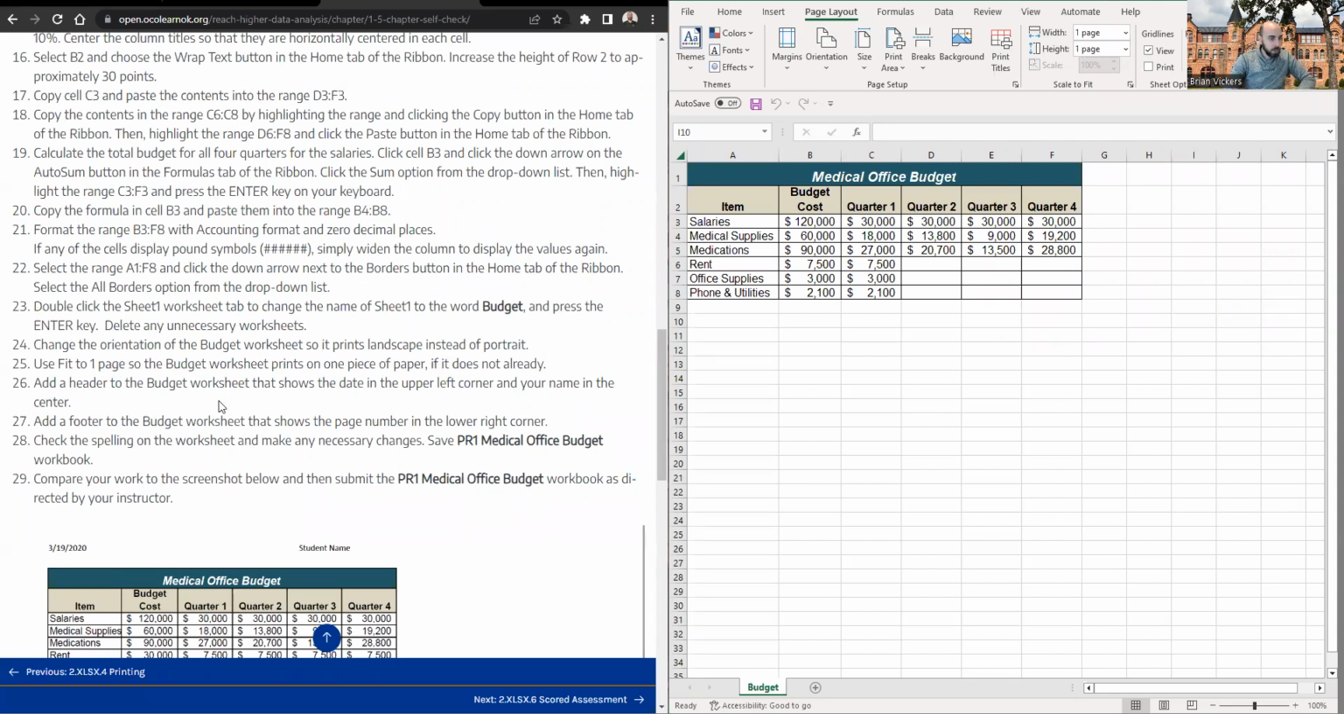Add a header that shows the date in the upper left corner and your name in the center. Okay, so if we want it to be today's date and always be today's date, there's various functions to achieve that. I believe in your actual assignment, you want it to auto update the date so that it's a reusable template. That's a little bit different than having it always display today's date. So I'm going to show you both ways you can do that based on the scenario and what it asks you to do. But it says the date in the top left and your name in the center, and then a footer that shows the page number in the lower right corner.